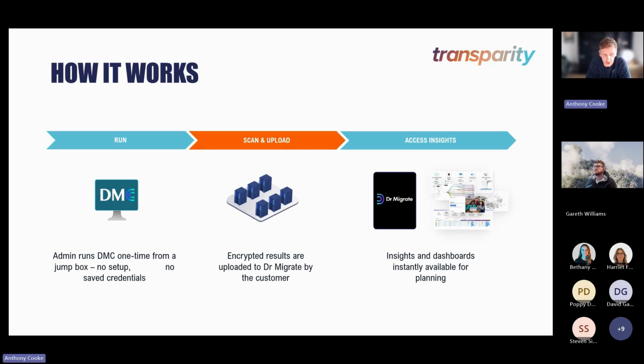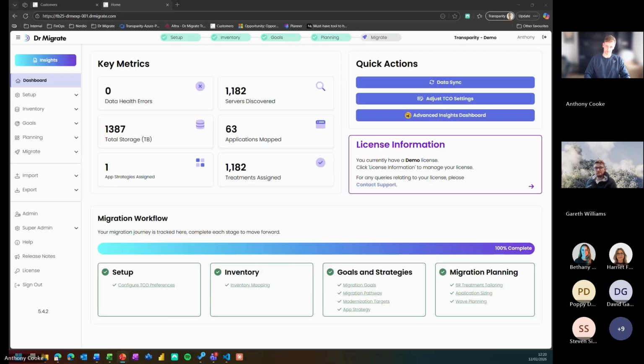Once someone in our team or within the business has run that DMC and pulled that scan, what we will then do is be in a situation where we have Dr. Migrate loaded. I'll stop just now before the demo, just to see if there's any questions on that last section. Nothing in the chat? Yeah, no questions in the chat, so I'll carry on if that's okay.